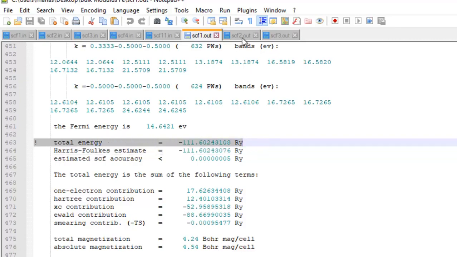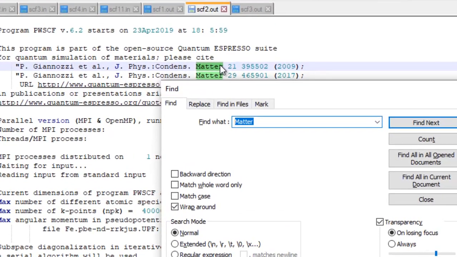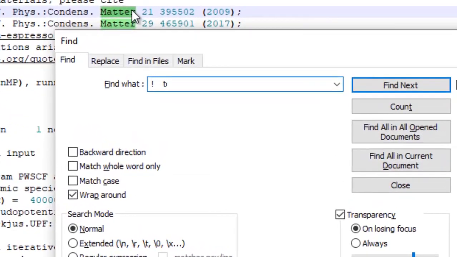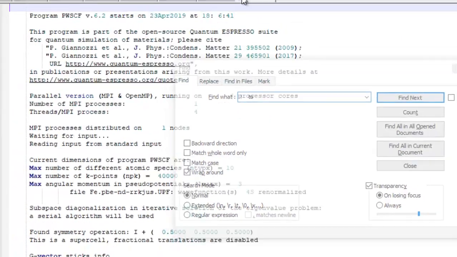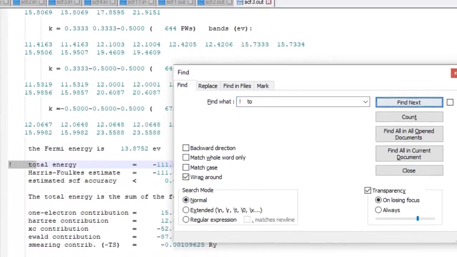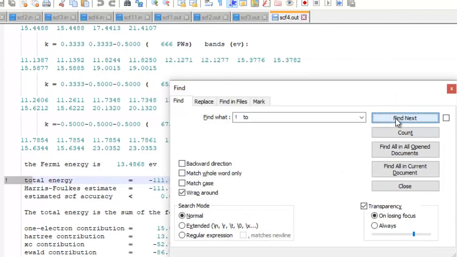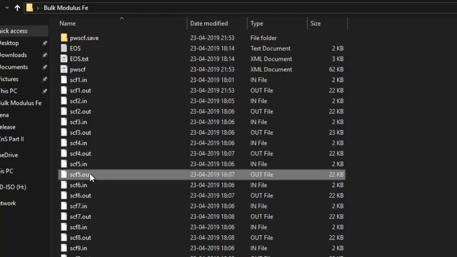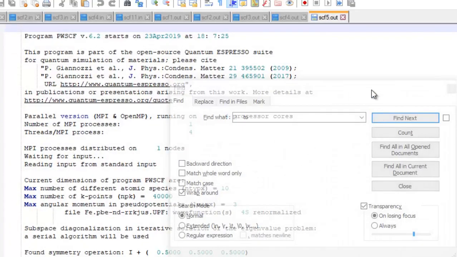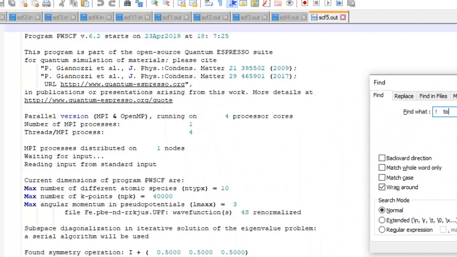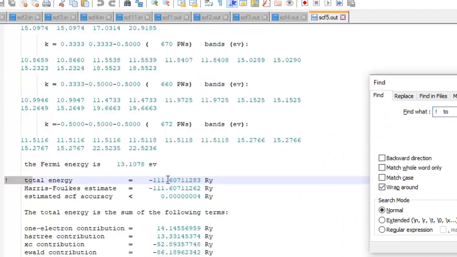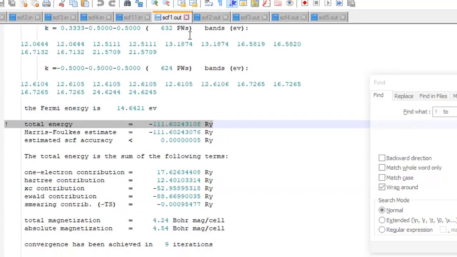So just go ahead and open each file and search for this thing, similarly here, and similarly in all the other files. So you'll just open these files, search for this output, that is exclamation mark, 4 spaces, total energy. So you will search for that. So now you have a bunch of energies here.